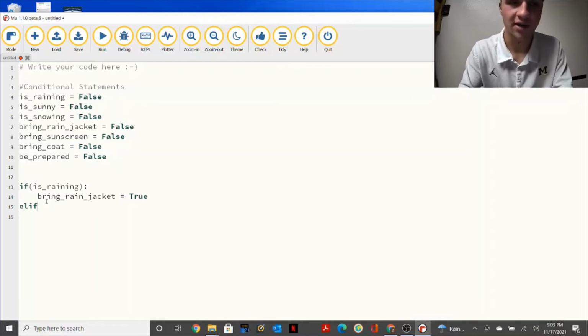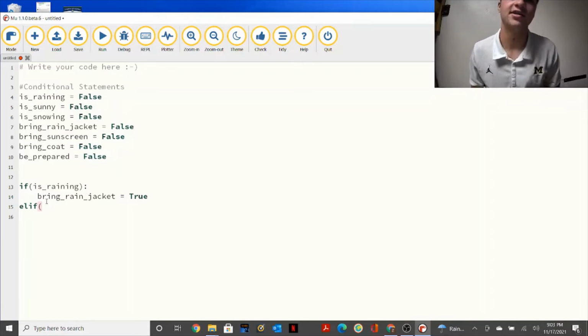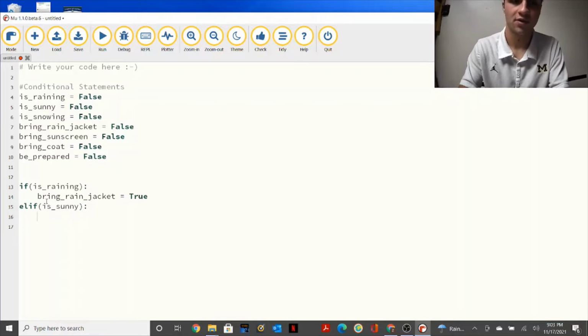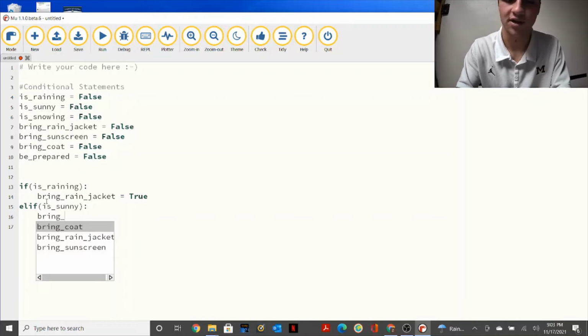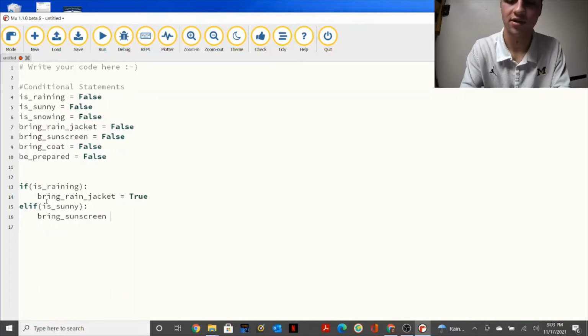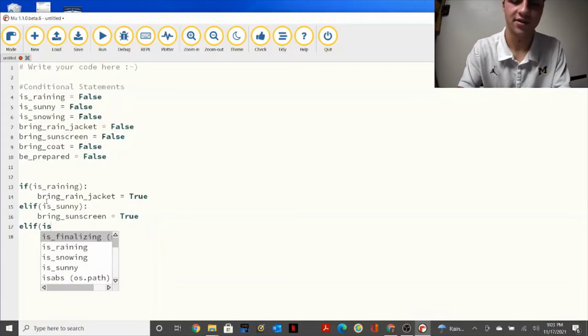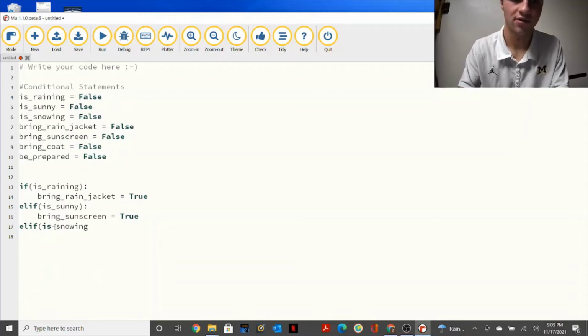We're going to want to write an else if, which in Python is E-L-I-F, elif, and elif is_sunny. Well, if it's sunny, we're going to want to bring some sunscreen, so bring_sunscreen equals true. Well, what if it is snowing? Well, then we're going to want to bring our coat, because it's going to be cold out.